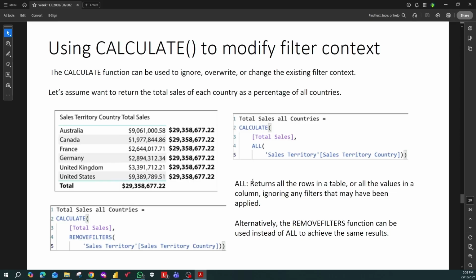To give an example, let's assume we want to return the total sales of each country as a percentage of all the countries. So we need to use the CALCULATE function, because the CALCULATE function can be used to ignore, override or change the existing filter context.